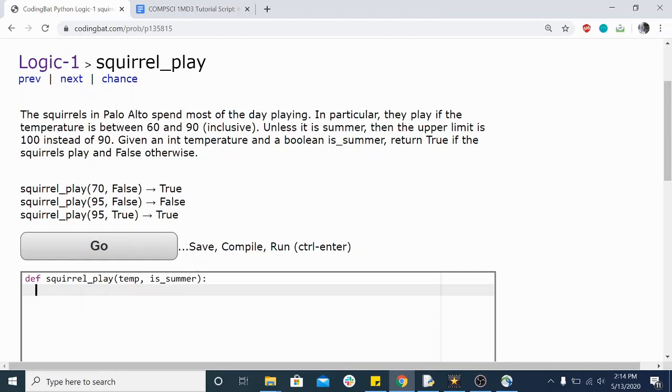Cool. So with this question, I have my inputs being the temperature and whether or not it is summer, and my output will be whether or not the squirrels can play outside. Now the squirrels will play outside if it is summer and the temperature is less than 100 and greater than 60. Else if the squirrels will still play outside if the temperature is less than 90 and greater than 60. Otherwise, the squirrels will not play outside. So I think the logic tree is pretty obvious from that description. We can make a pretty simple if-else tree to make this function.